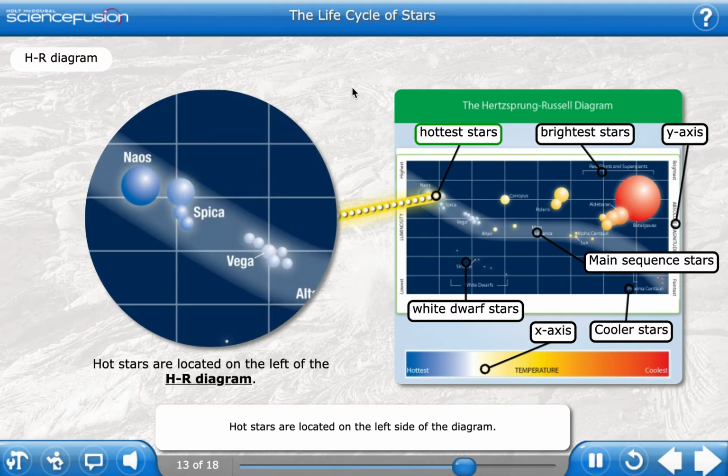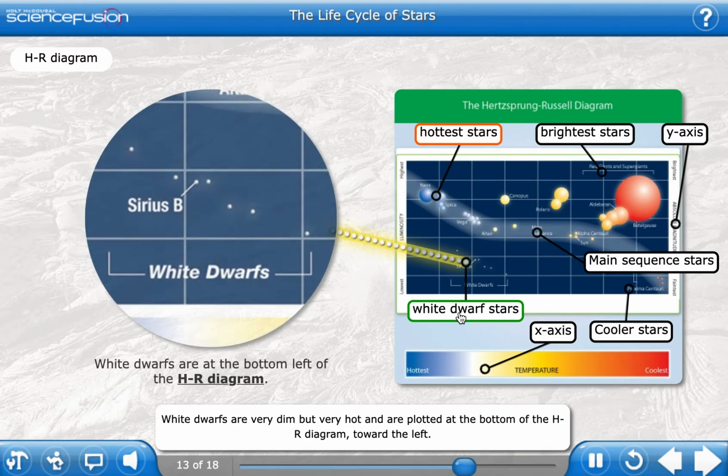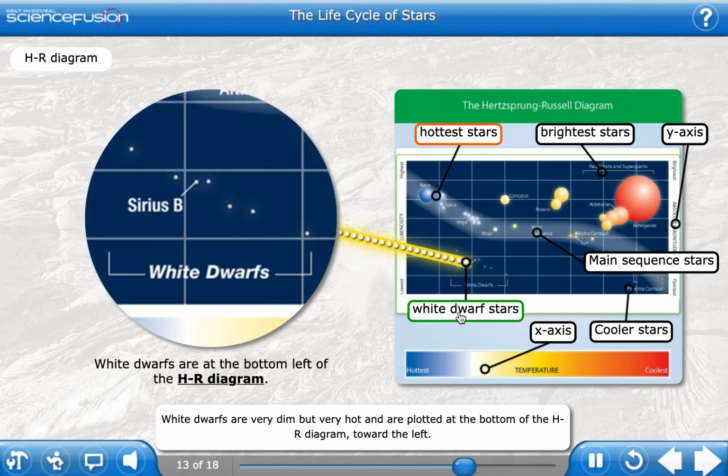Hot stars are located on the left side of the diagram. The hottest stars are blue giants. Blue giants produce an enormous amount of energy. They are very hot and their diameter is very large. White dwarfs are very dim but very hot and are plotted at the bottom of the HR diagram toward the left.